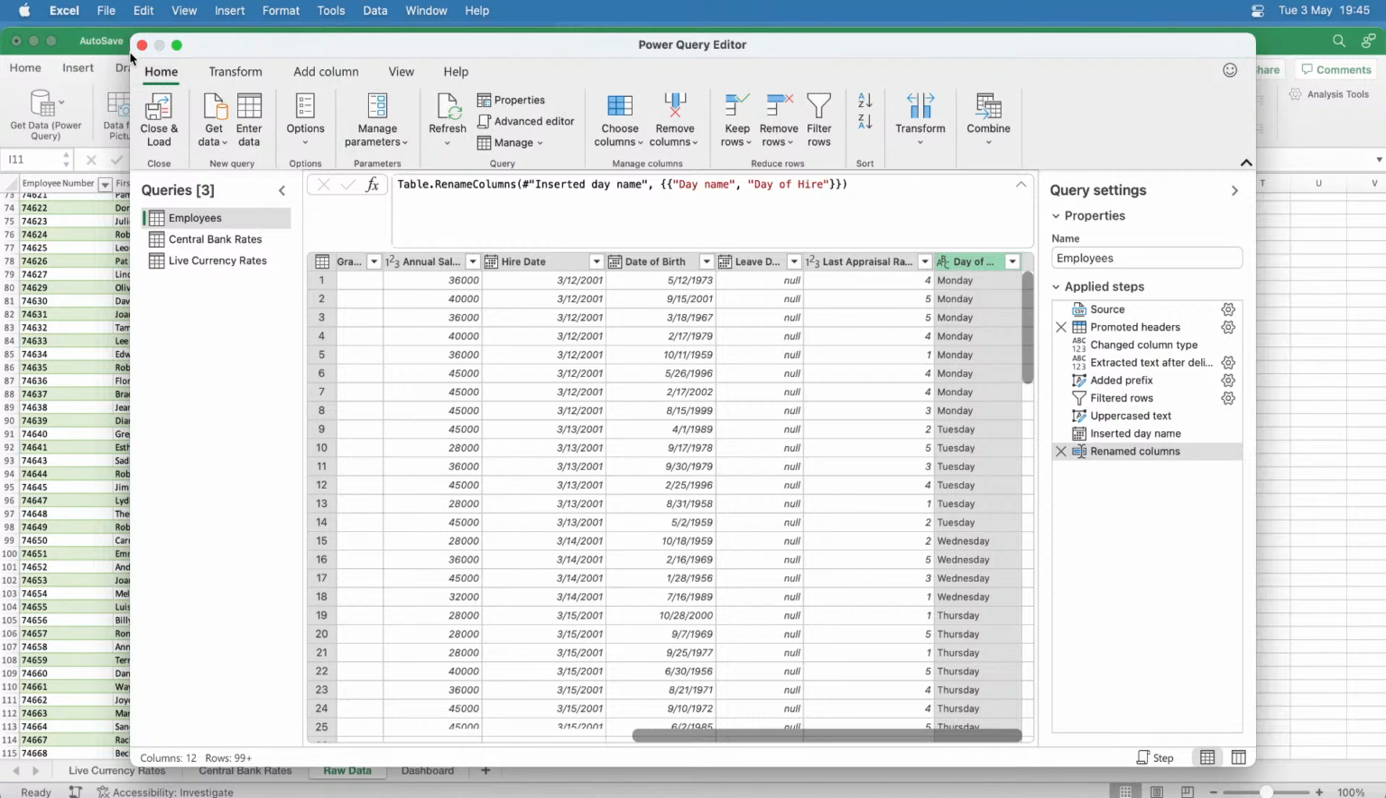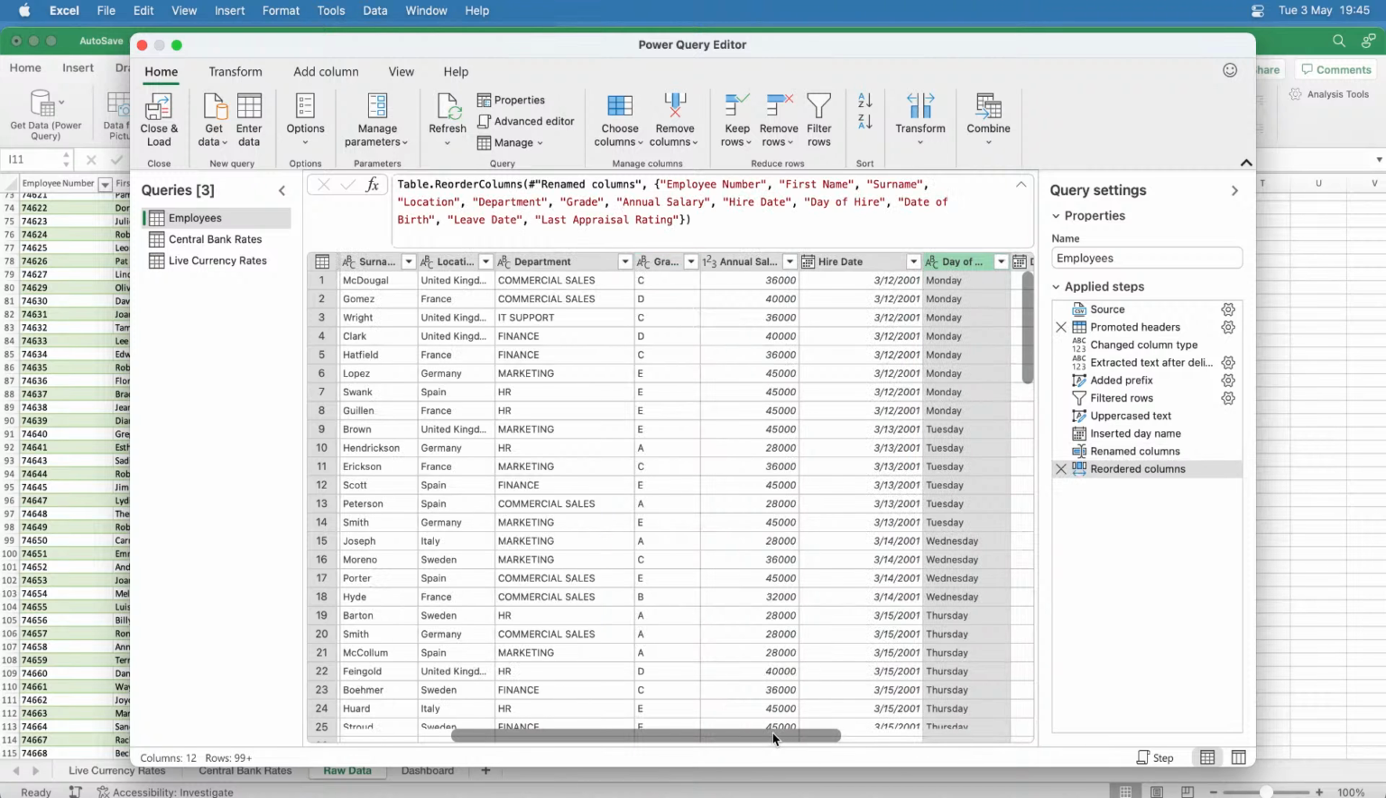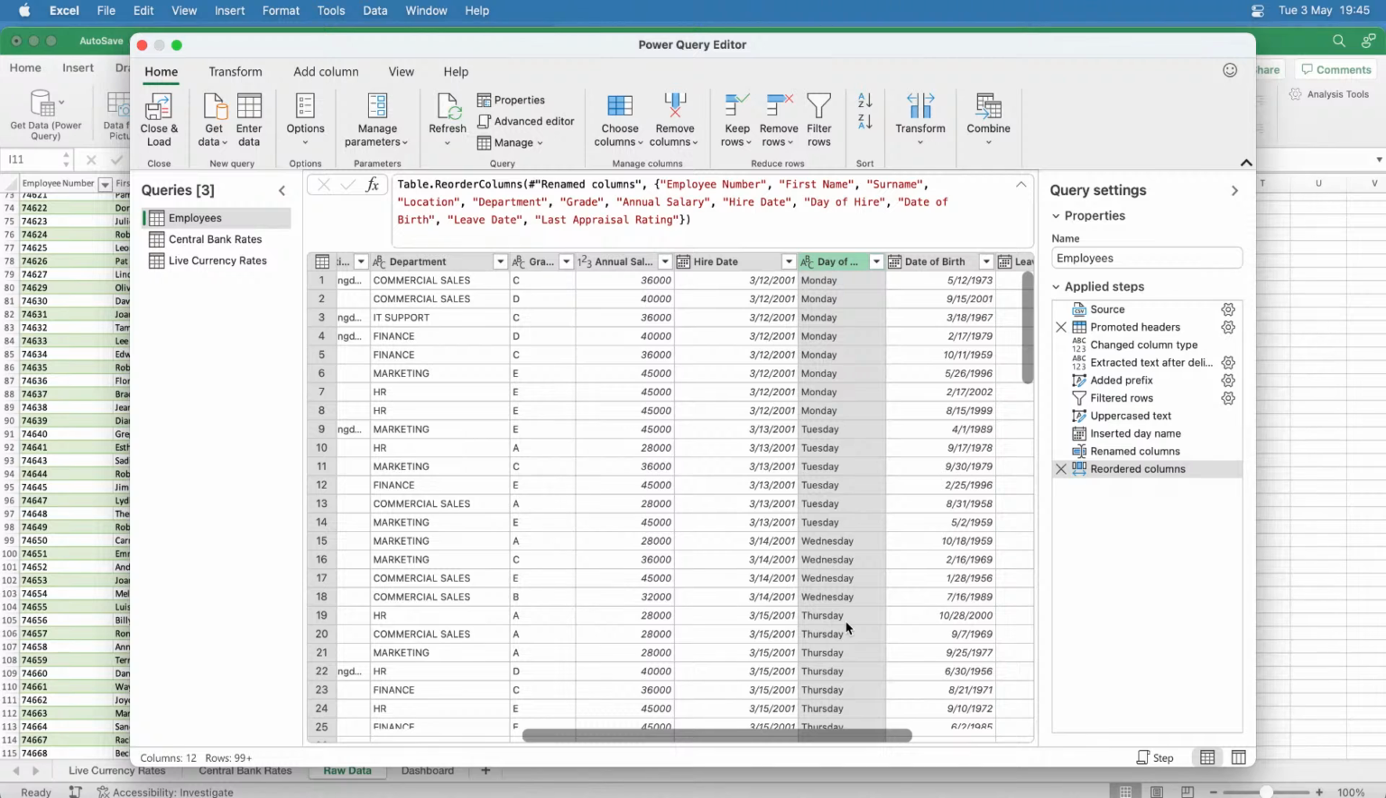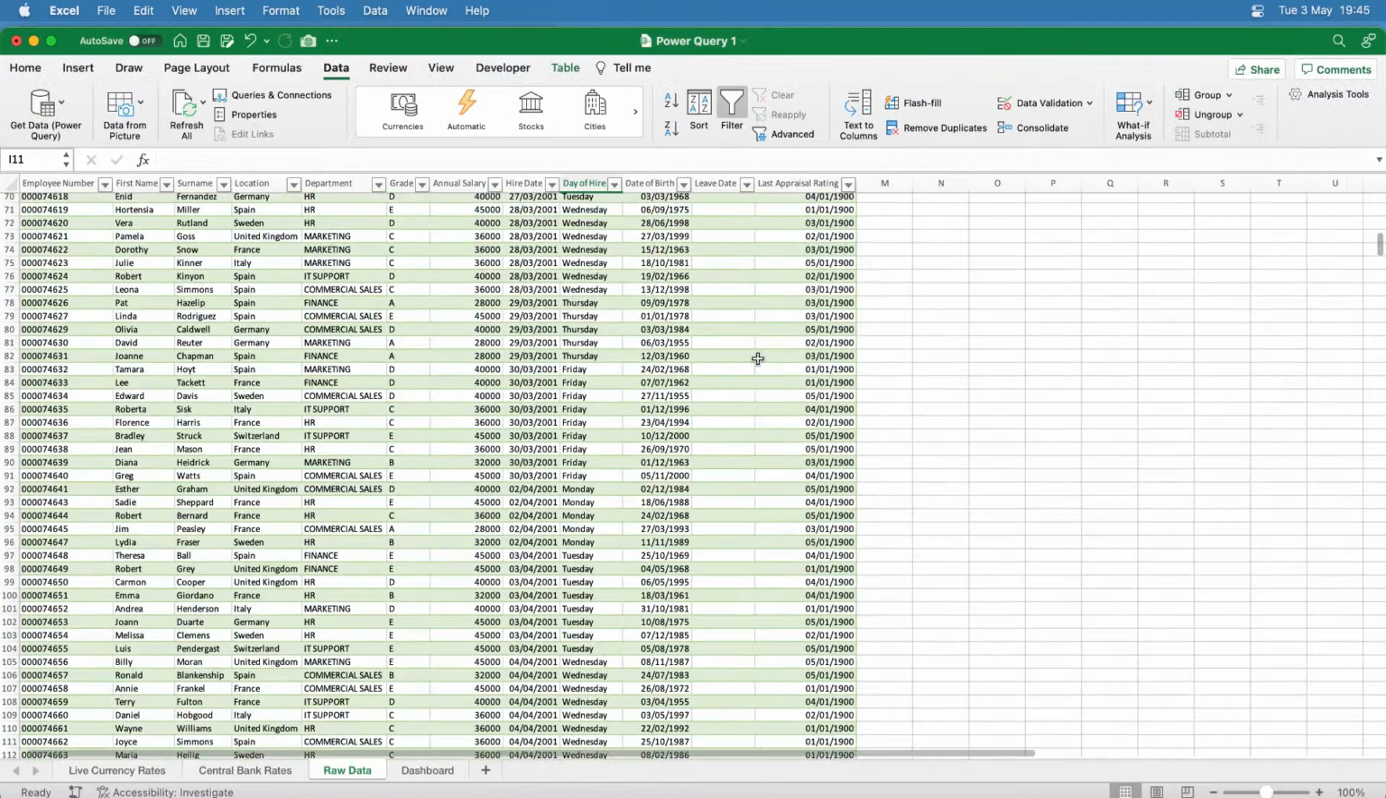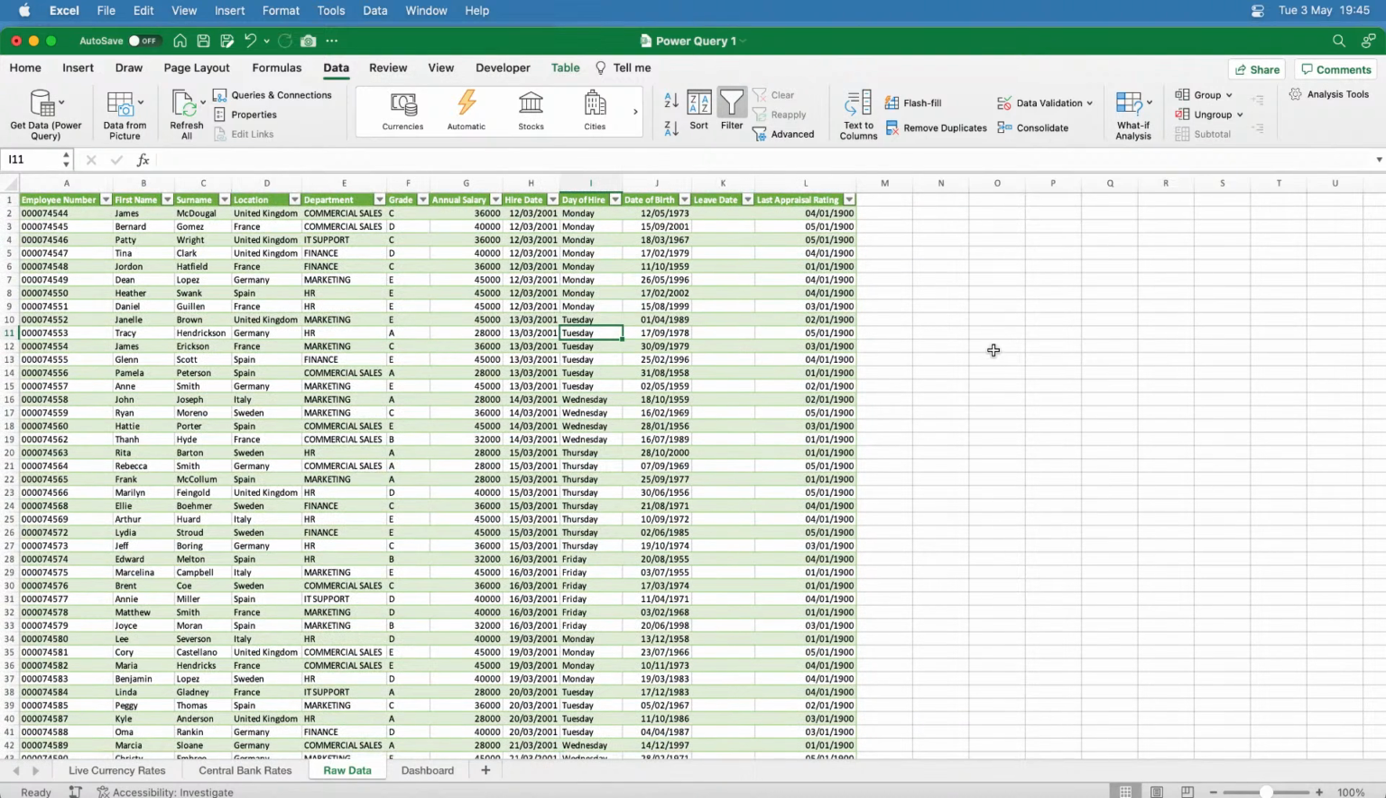Okay, so we have created an extra column that shows the name of the day, and if I wanted to then move that column so that it was right next to the hire date, I can just drag and drop it, and there we go. Is it there? Yep, there it is. It's right next to the hire date, and we've got another step, reordered columns. All right, so I'm going to close and load. That brings in the data.